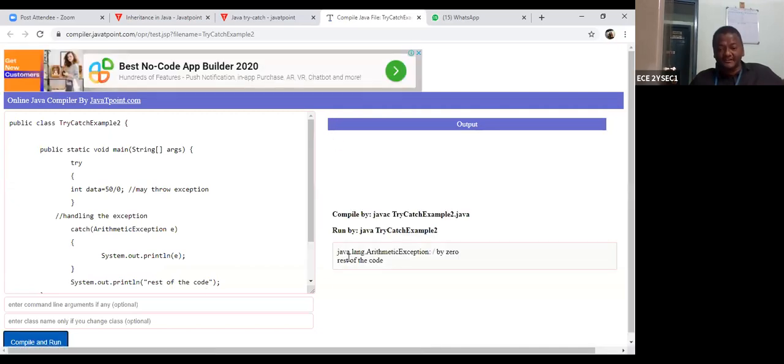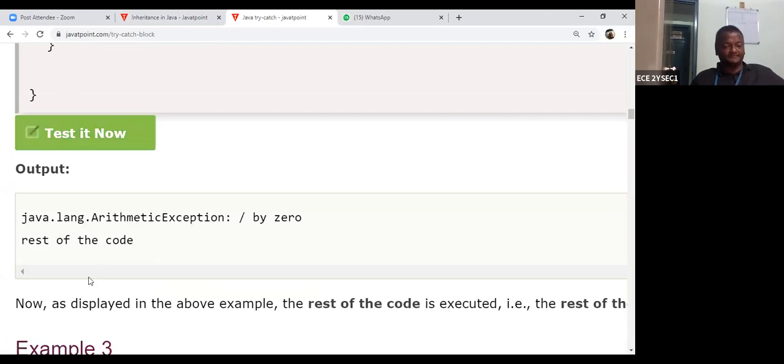See this, java.lang.ArithmeticException, this is the creation of the exception because of divide by zero. Then it does not stop the execution, it continues, and you will get the output of the rest of the code. Clear? All right. So without exception handling and with exception handling, what is the difference? Okay. Now let us go for another one.